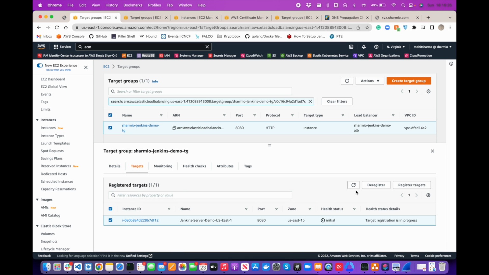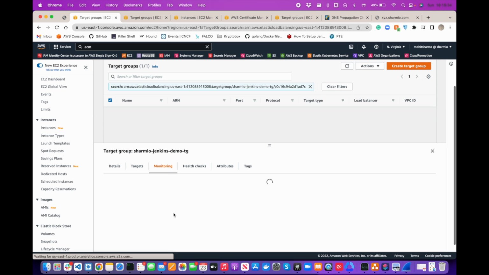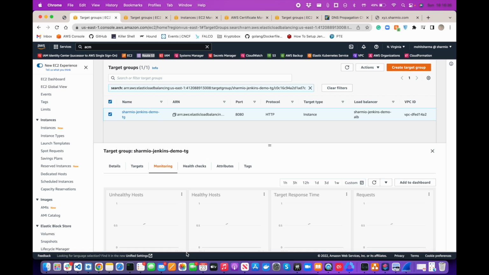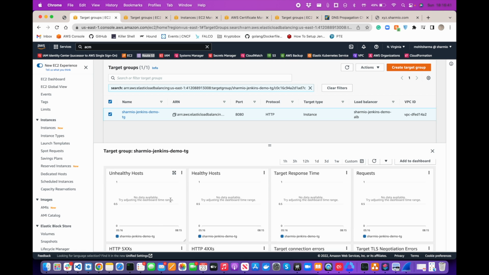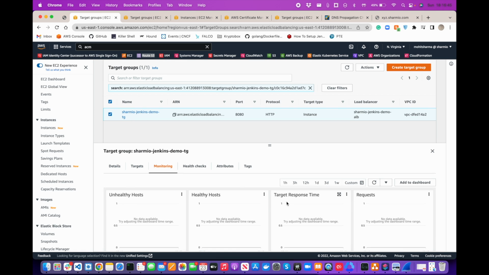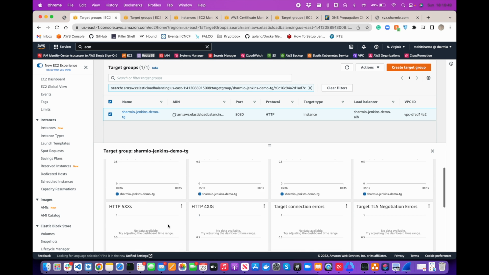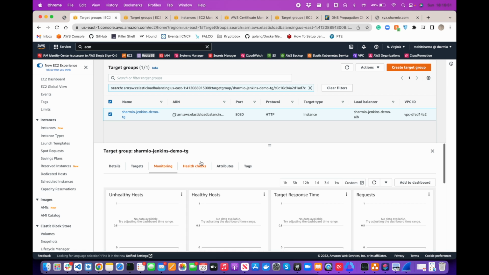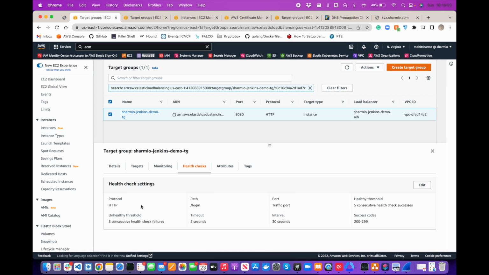This is the target, and currently the target process was initiated. Now I can see it's in healthy status, and we can also see the monitoring in terms of unhealthy host versus healthy host. Currently you are not seeing anything, no data is available because the target was not ready. Now the target has been ready. After 30-40 minutes, you will see the data start coming in, and you will start seeing more graphs and metrics.